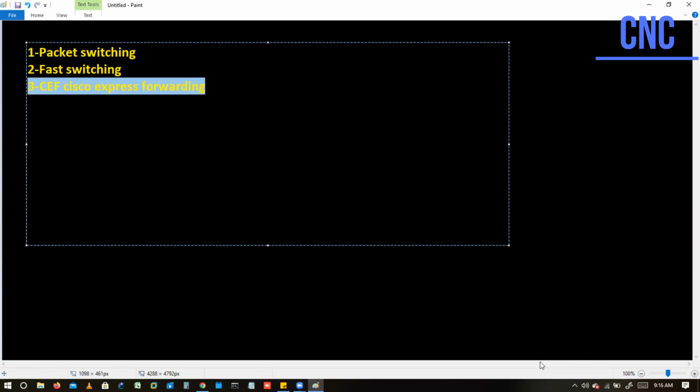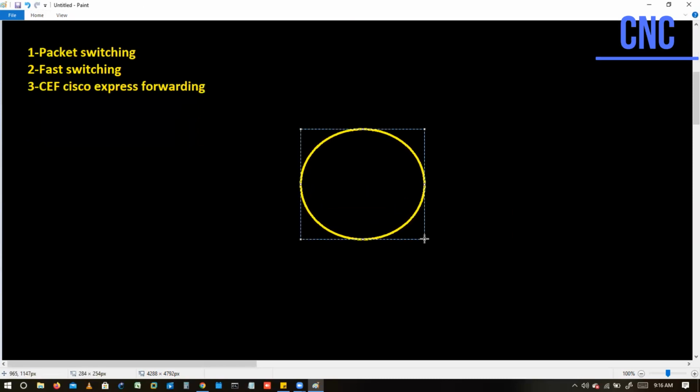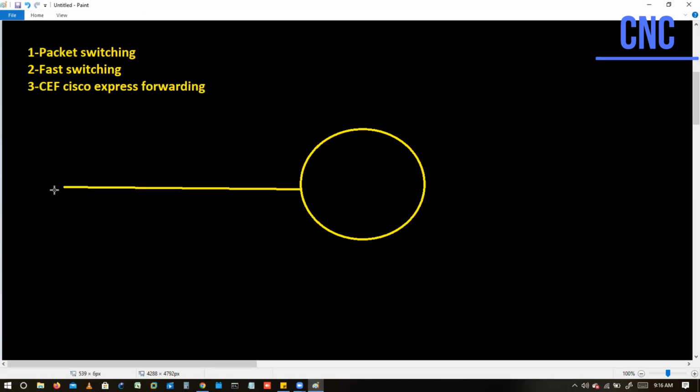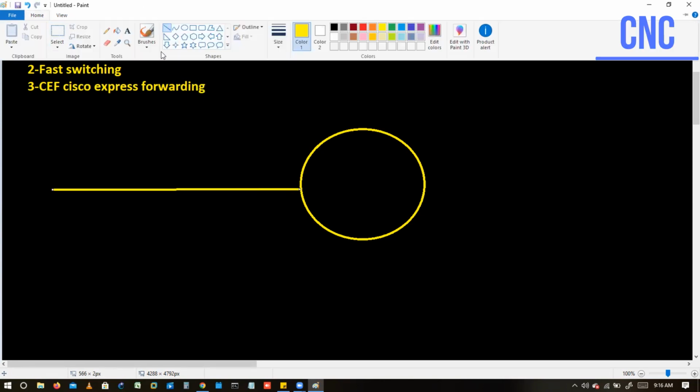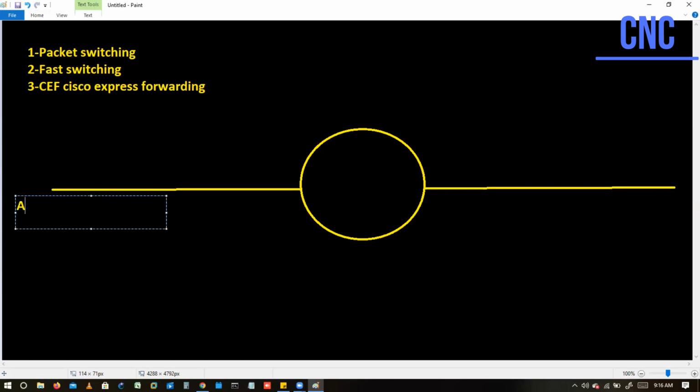So I'll just draw a diagram, just to make you more comfortable with this feature. This is the very base thing on the router: whenever it gets a packet, what happens in the background, how many things are working in the background, and finally how it finds the best interface from the routing table. So let's suppose here we have user A with IP address 10.0.0.1, and here we have user B with 20.0.0.1.